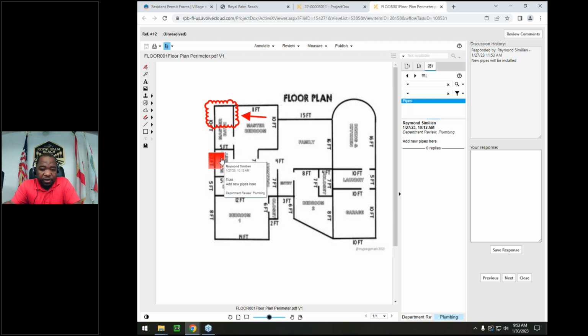There's a little button right here. You can highlight over that. Hey, you want me to also add new pipes right here. Also it tells you on the left right there. So you just highlight that, it tells you add new pipes right here.